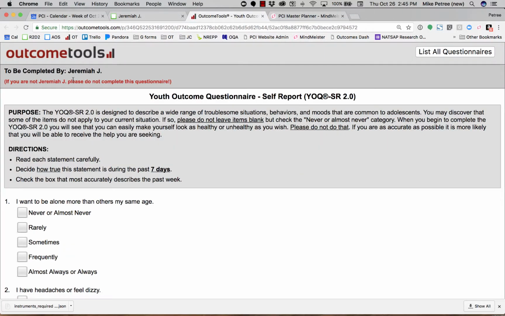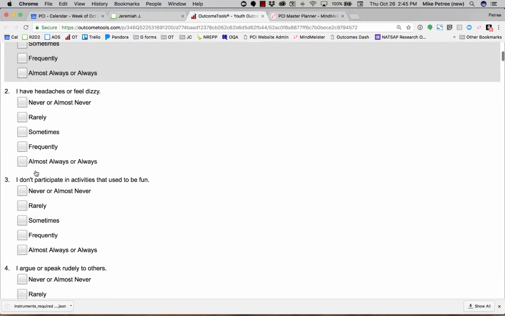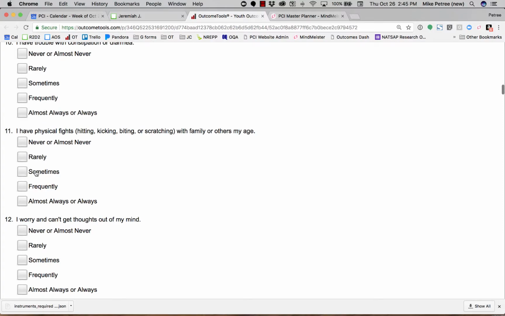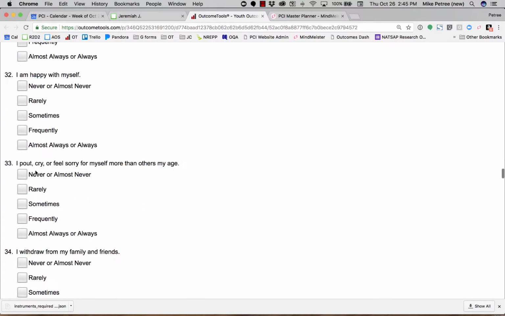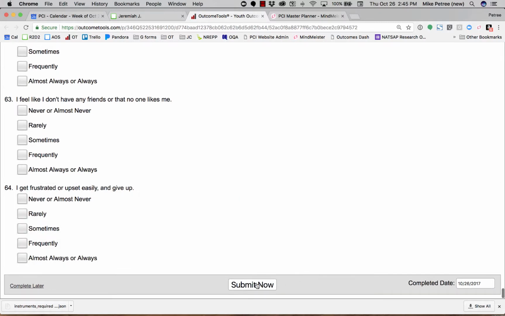And so what we're looking at here is the first survey in the lineup. After the client completes the survey and clicks Submit at the bottom, then another survey will come up in queue. So if you are having someone sit down at a computer to complete the survey, it's that easy.